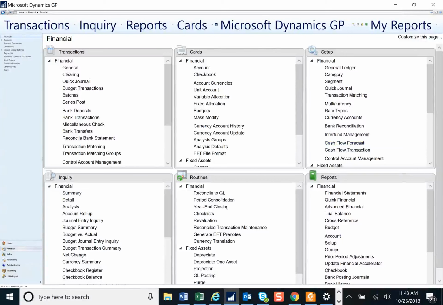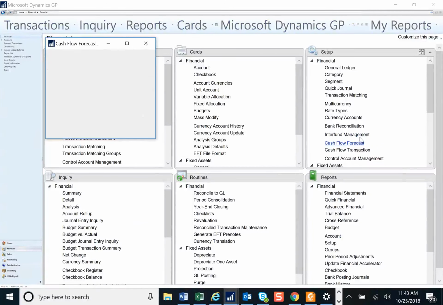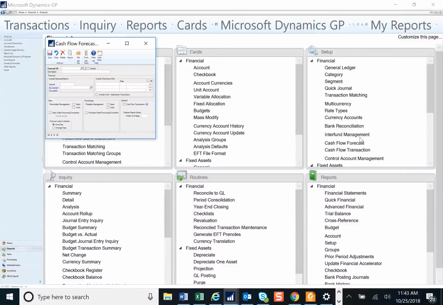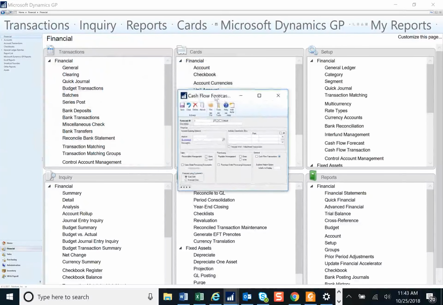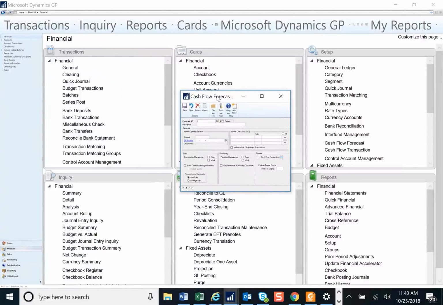All right, so let's move down to cash flow forecast. Cash flow is kind of a nifty little tool that has been mostly ignored. It's been around for a long time. I believe most people have their own way of tracking their cash flow, but I want to show this to you for people who are not even aware of this as an option.